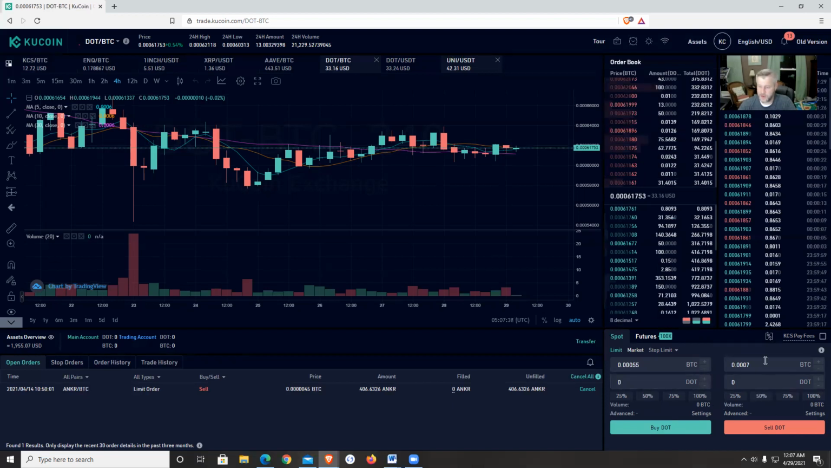So it's a great way to be able to grab coins at a higher price or a lower price, depending on what you want to buy. This will save you some money, save you some time. You don't have to watch the charts all the time.